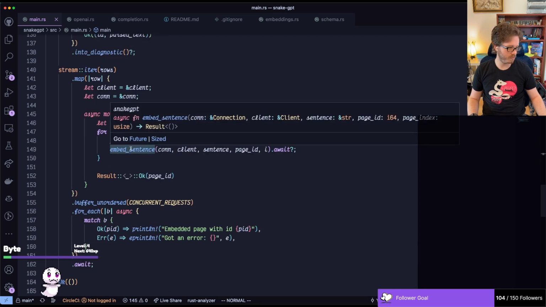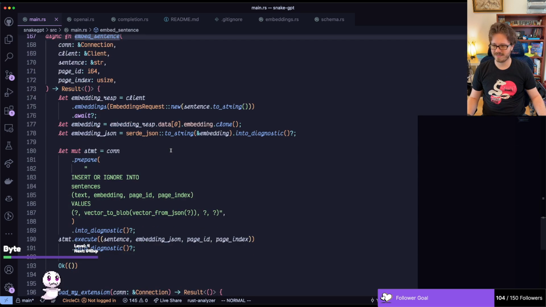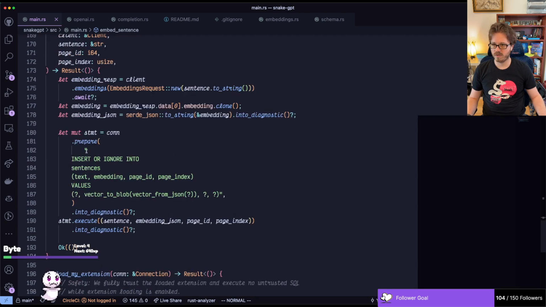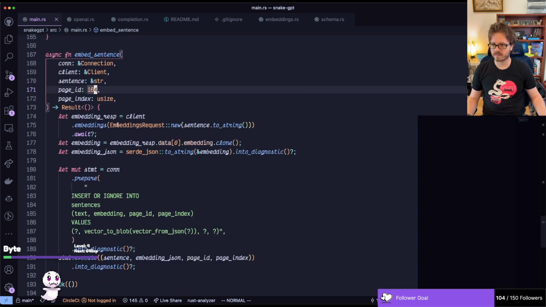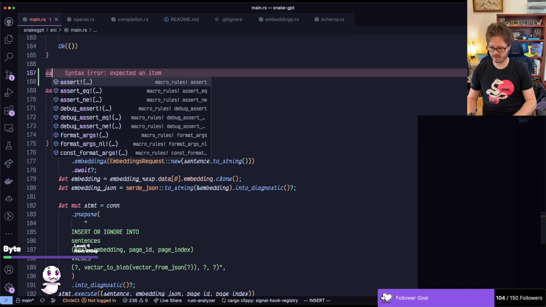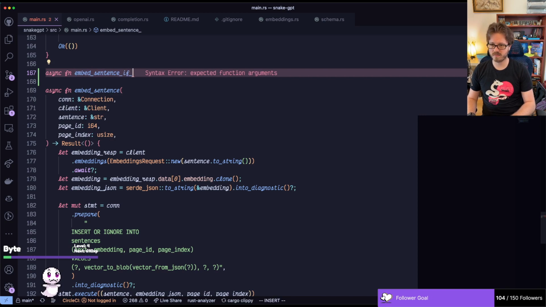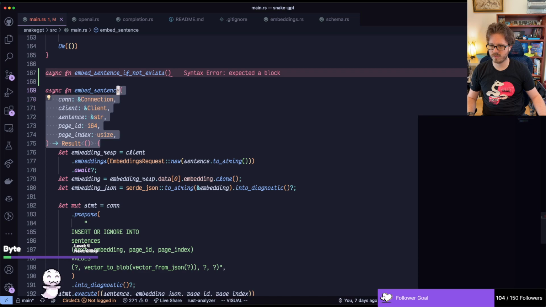Okay, so maybe we'll just do this to-do really quick. Embed sentence does insert or ignore into. So let's just make a new one, I think. Let's do an async function, embed sentence if needed, if not exists. It's basically just going to be a wrapper of this thing, so it's probably going to have almost the exact same type.